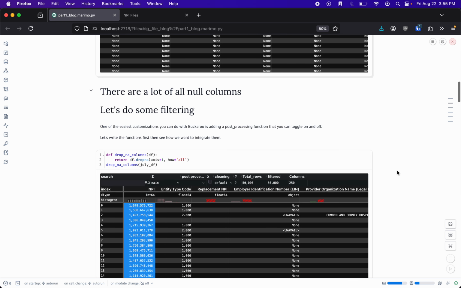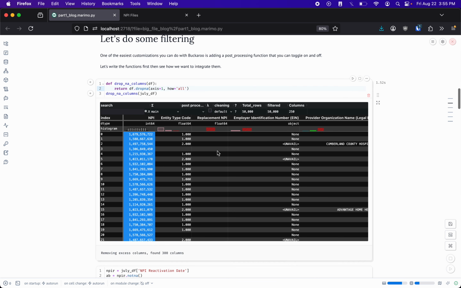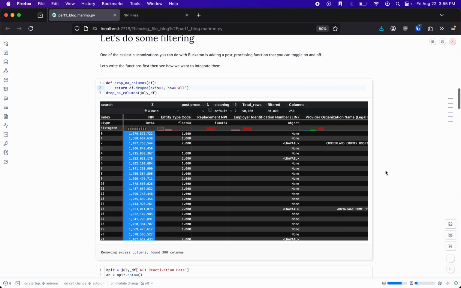So we can do some filtering. I wrote this simple function where if a column is all null, you just drop that column. And here we went from 330 to 300 columns. That helps. And these are columns that are all null for the first 50,000 rows. They might have values later on, but we're just getting a sense of the data.